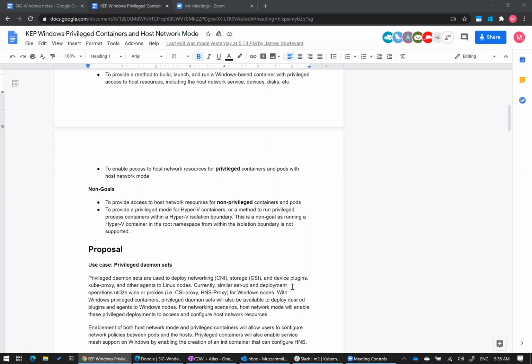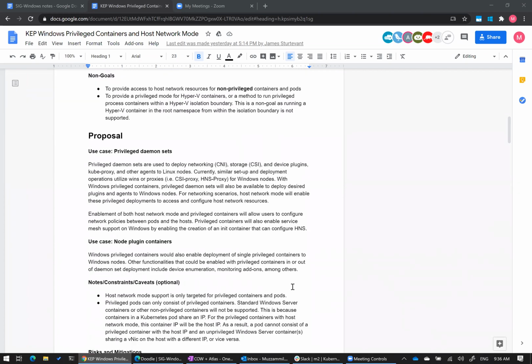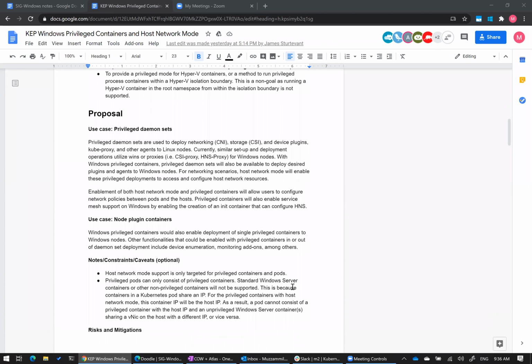Our proposal dives into a couple of use cases, as I mentioned before. Privileged daemon sets, which are used to deploy a lot of the different scenarios that we highlighted previously with CSI proxy, HNS proxy, and so on. And also node plugin containers that can do other types of activities like device enumeration, monitoring, add-ons, among others.